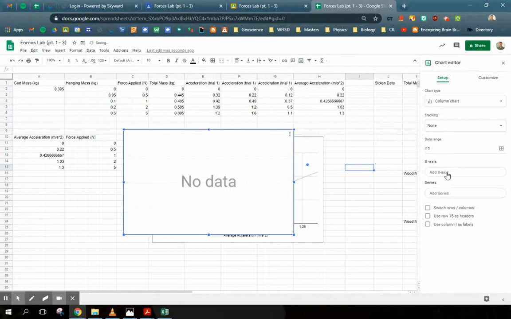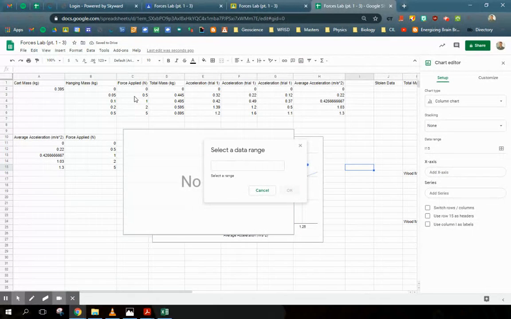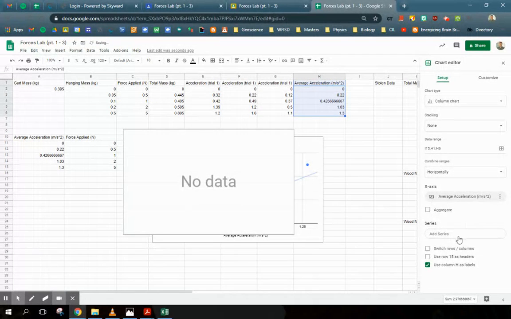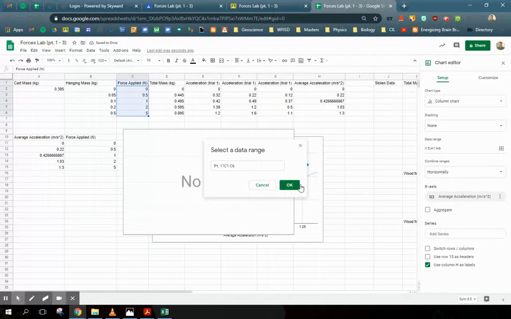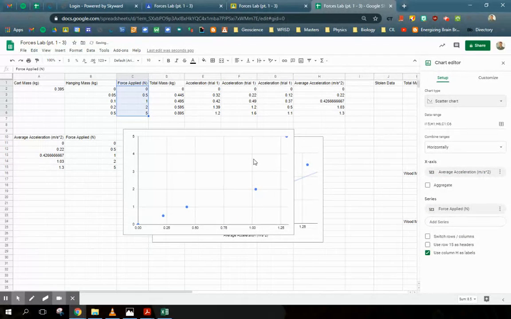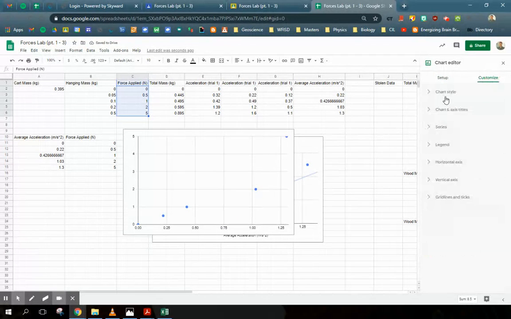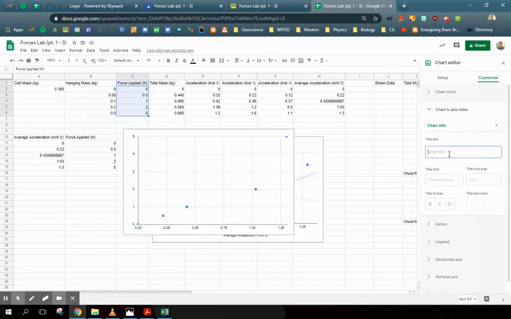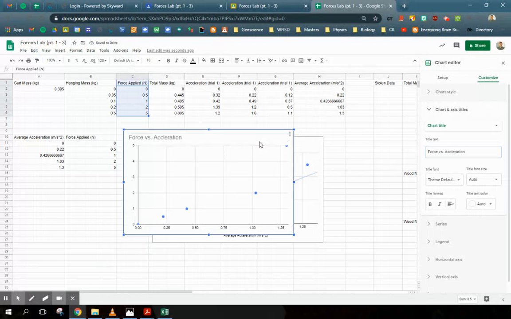So I can add manually the x-axis, which I know I would want acceleration there. Then I can add a series, which is my y-axis, and say I want force applied, press OK, and change it to a scatter plot. From there, you can go into the customize settings and add different parts, such as a title. So this would be force versus acceleration, and then everything else that you want to add.